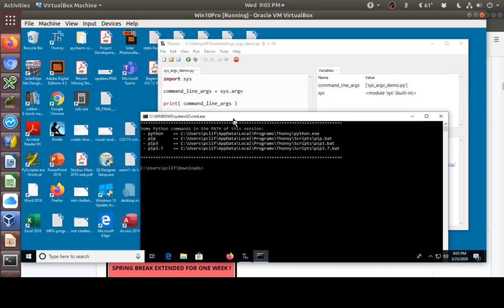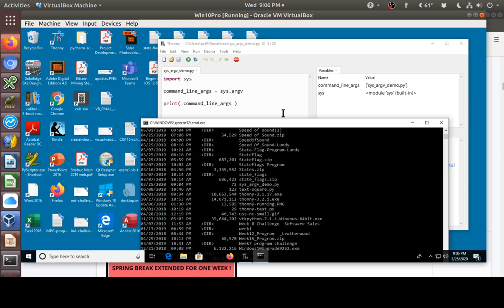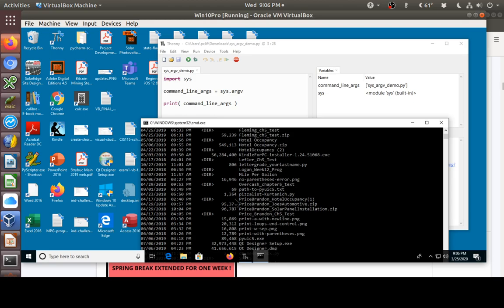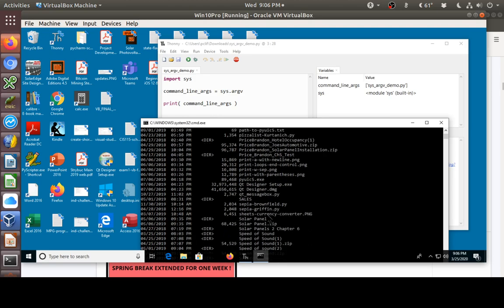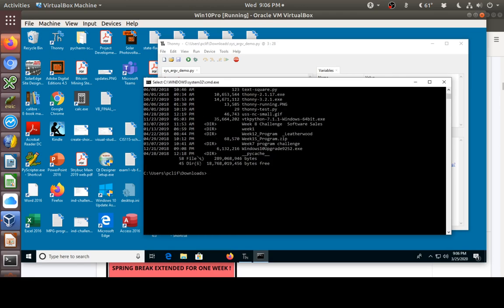So now I can actually run this program, and just so you can see that it's out there in my downloads folder, I'll do a dir, and we named that program sys_argv. You see it right here where I'm highlighting in white? So there it is. I just did a dir command so that I could see what was in this downloads folder. So now let's run it from the command prompt. You don't have to have Thonny in order to run a Python program. You can just do python and then type the name of the program out, sys_argv_demo.py.